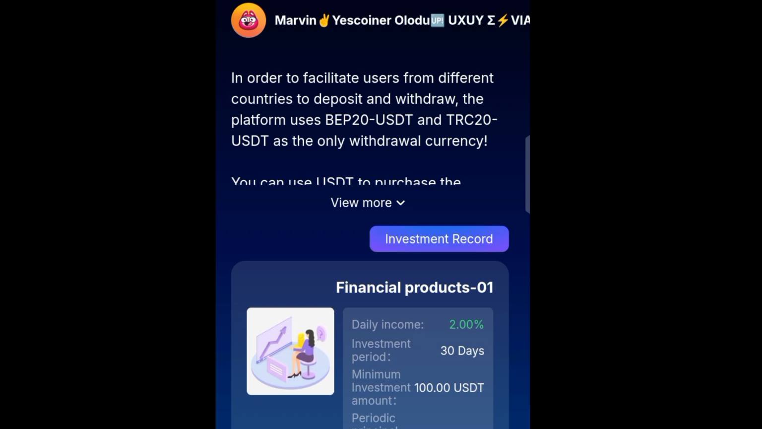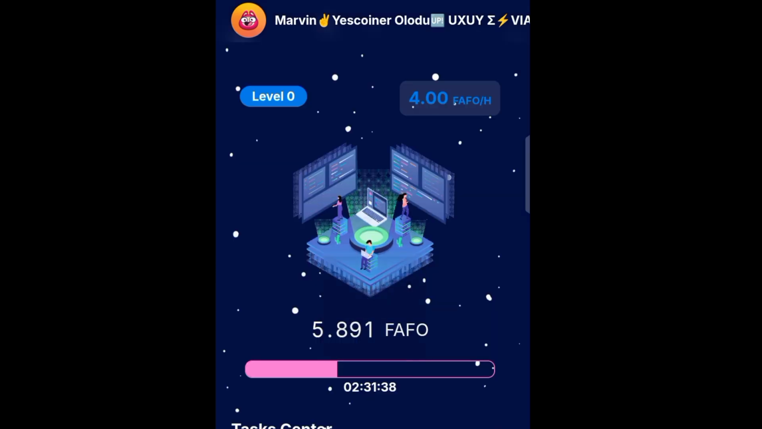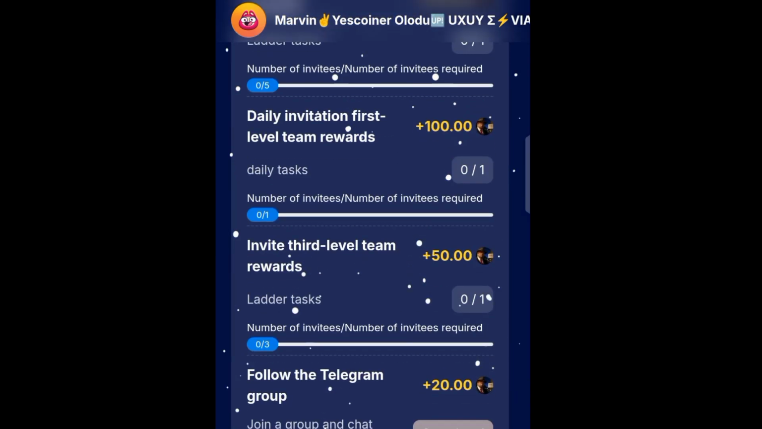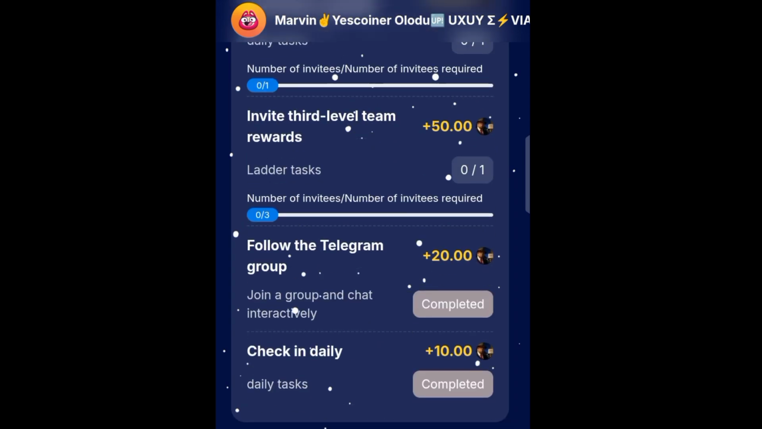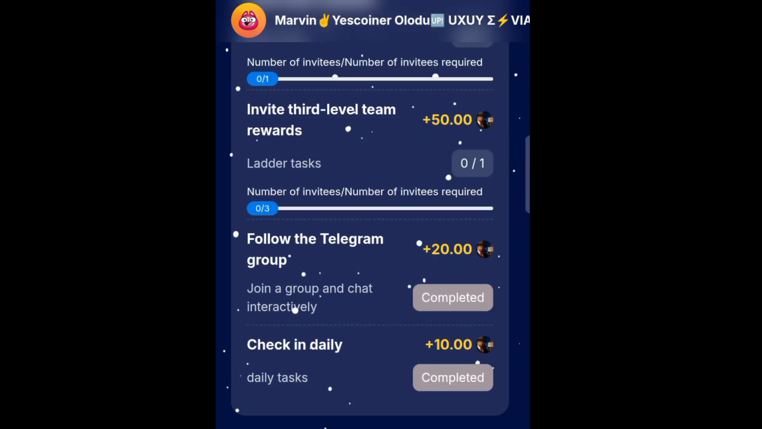But without investing, you can still use all these tasks, use the mining, use the referral to earn on a daily basis on this platform. So you don't really need to actually invest to make money here.